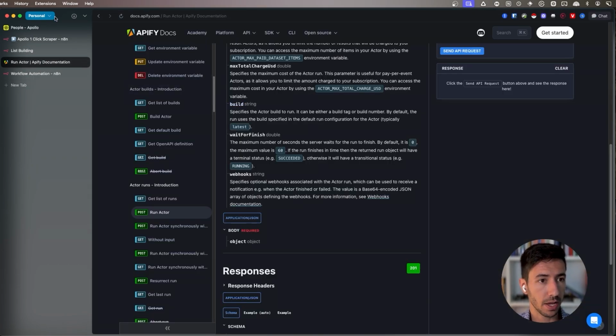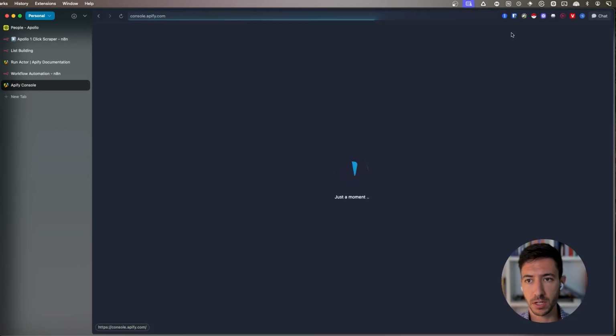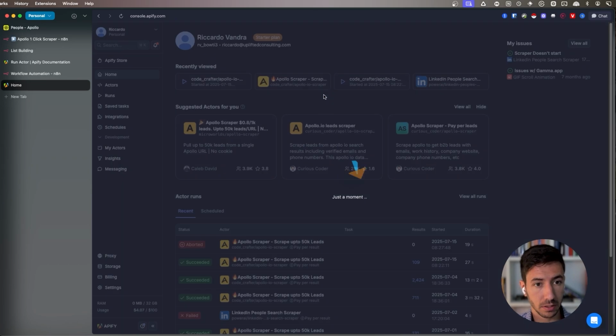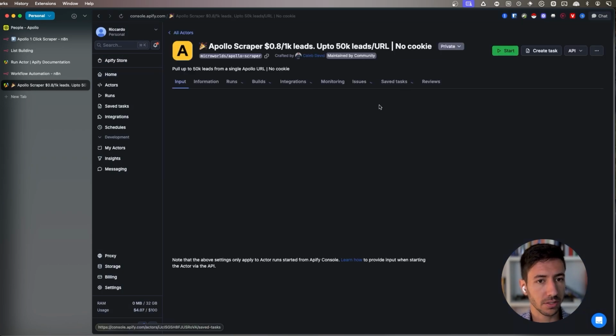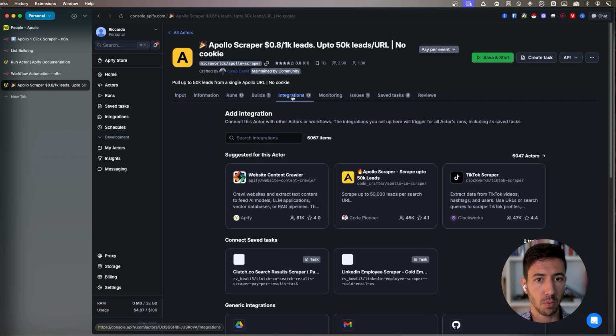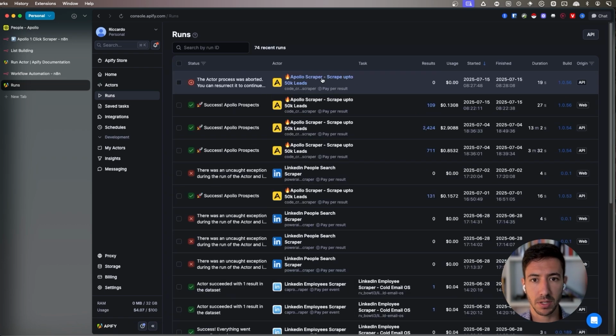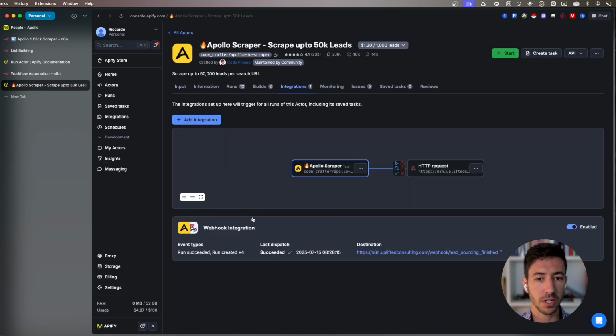In order to do that, what we will need to do is go back to Apify over here, go to console, select the scraper itself, and then within the scraper, there's one functionality which is called integrations. Sorry, this is not the right scraper. Let me get the right one. So over here, there's one integration that we can use.